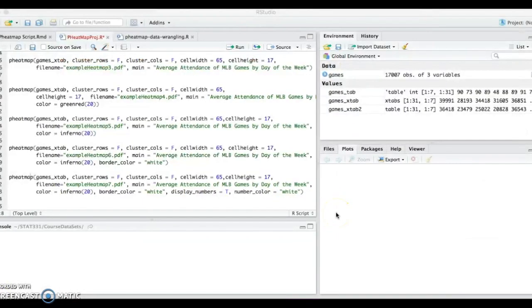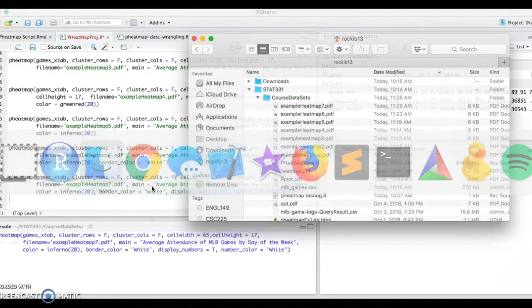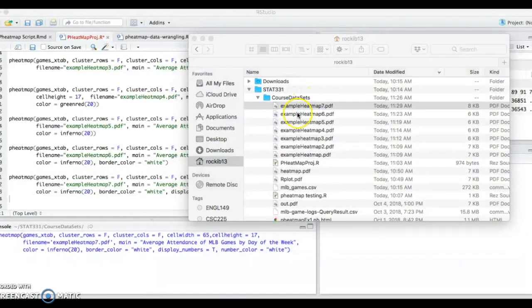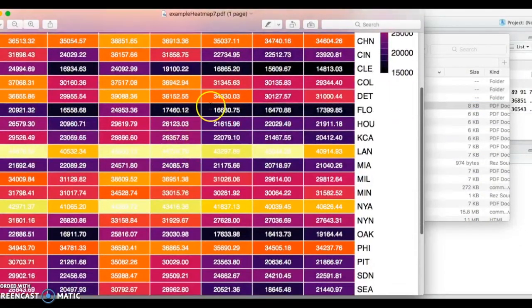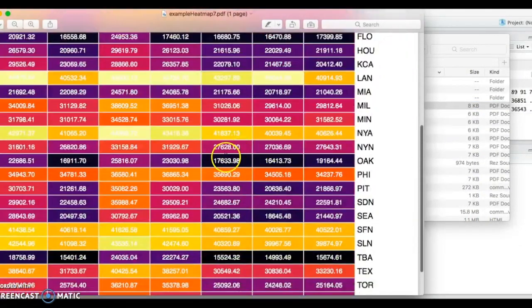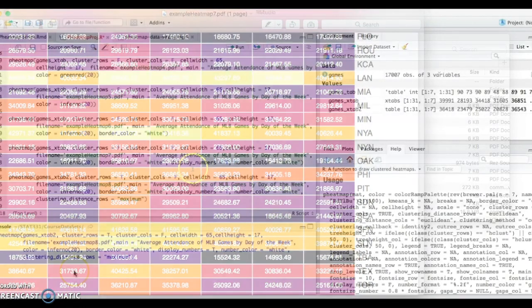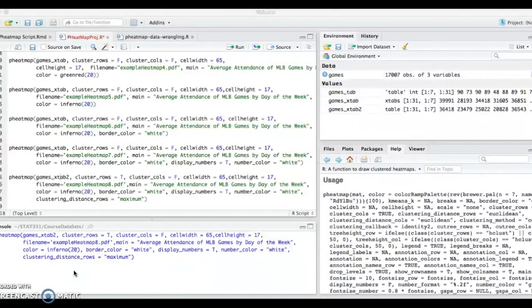If you wanted to add a little more detail to know the exact average attendance by day, you can add the number values for each cell by setting the display number argument to true, and we're going to set the number color to white. So let's run this. And as you can see, now we have the average attendance for each team by the day of the week printed inside the cells. We can also cluster the rows and columns in a certain order. Here we can use the clustering distance rows argument and set it equal to maximum in order to order the teams by highest to lowest average attendance.